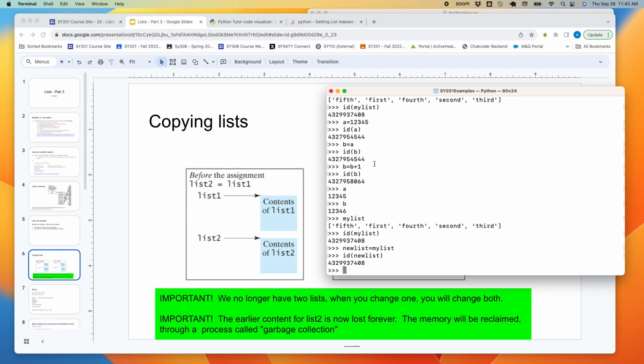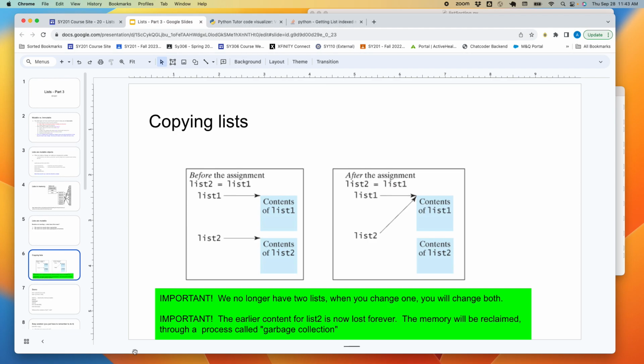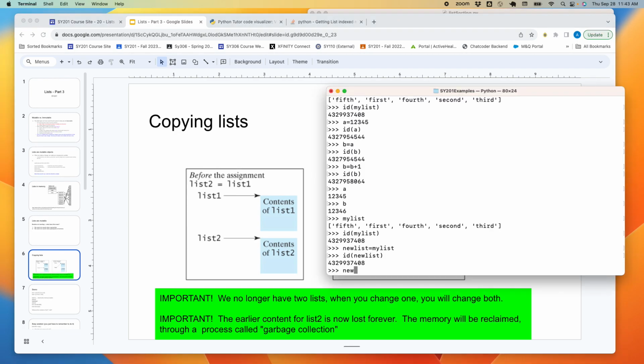That's exactly what happened up here when I created the new variable b. It initially had the same memory location as a. But let's see what happens when I change my new list. So I'm going to append something. Oops, I might need to do that in the correct way. To my new list, 6th.